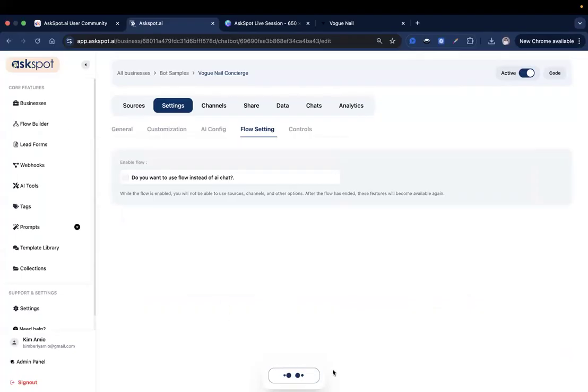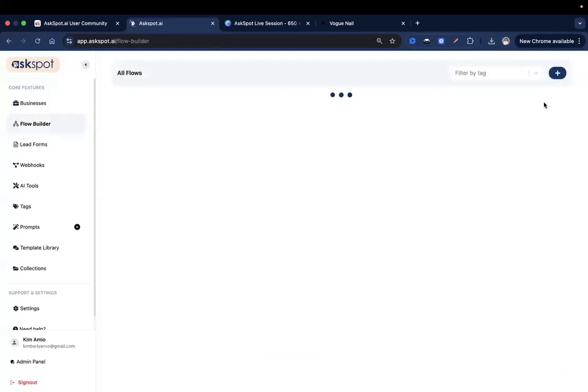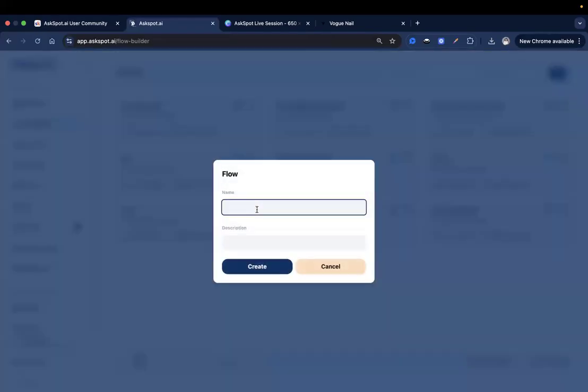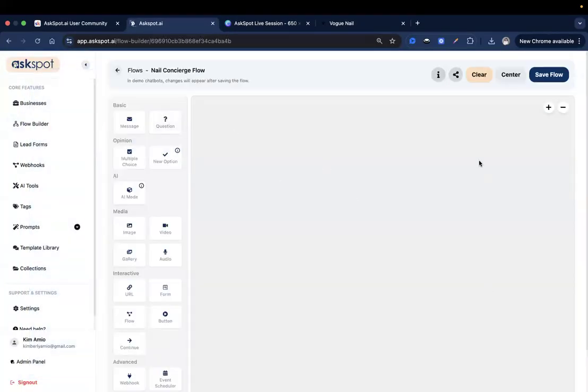So let's make sure everything's saved. All right. Now let me go to Flow Builder and let's create another one. So Nail Concierge Booking Flow. Oh, actually just flow right there and click create. And now we're over here.